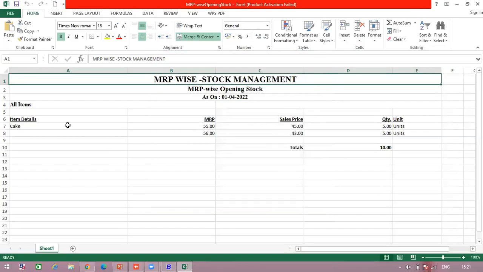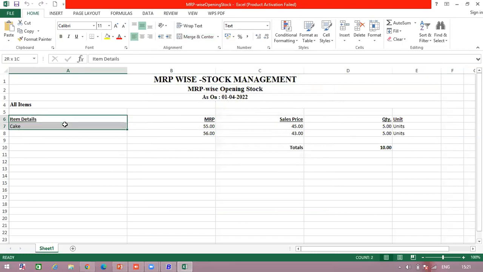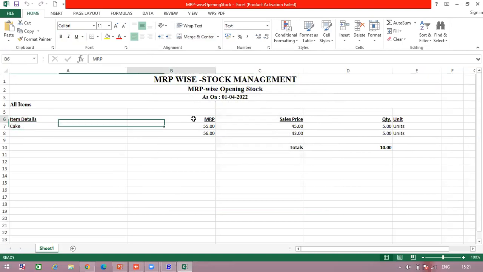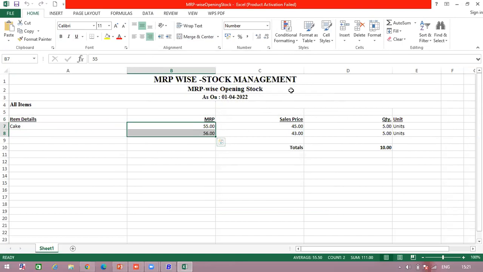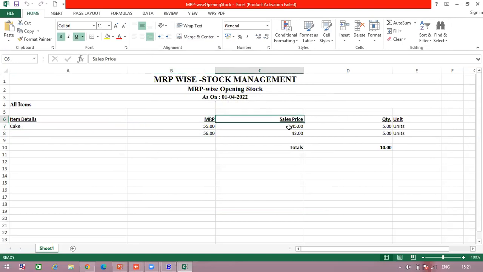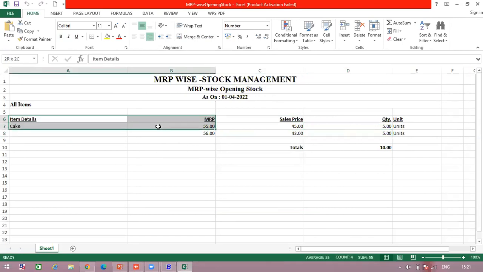You can see my screen that I have set an example with an Excel where I have defined in one column the item name, where I have put my item name. In the second column, I have defined MRP, where I have placed my MRP detail. In the third column, it's sale price. If I want to maintain sale price along with the MRP, I can also put this in Excel, and the opening quantity in the D column. So it's a simple process.